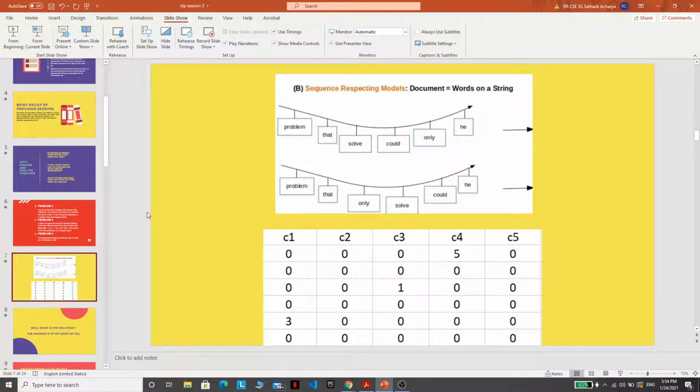Another example: suppose we have statements like "That is the only problem he could solve" and "He was the only one able to solve that problem." The bag of words representation would be identical, but the meaning they convey is totally different. This is what I mean by sparsity.